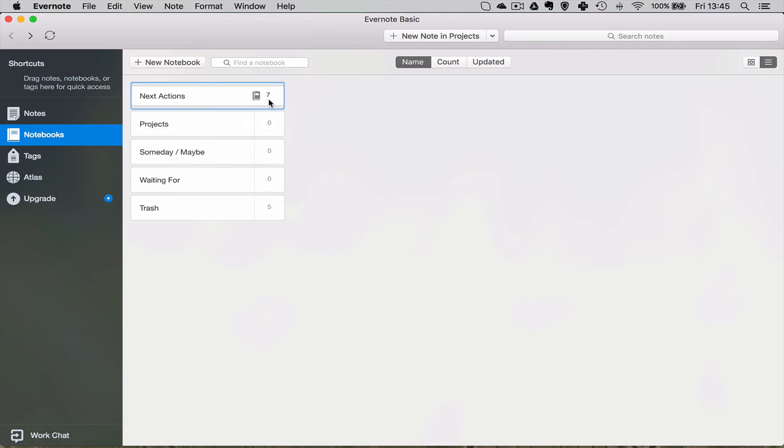So after completing this process, you should only have Next Actions, Projects, Someday Maybe, Waiting For, and Trash. And that's the simple process of downloading, setting up, and creating notebooks in Evernote. In the next lecture, we're going to discuss what goes into each of these notebooks.